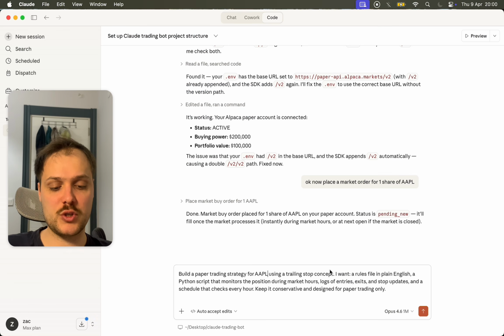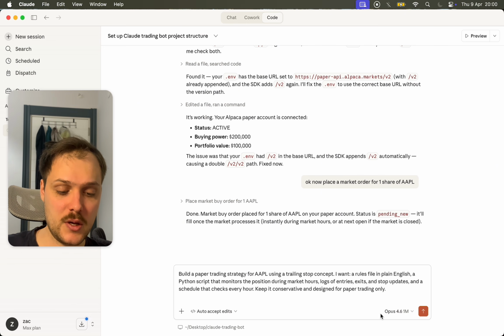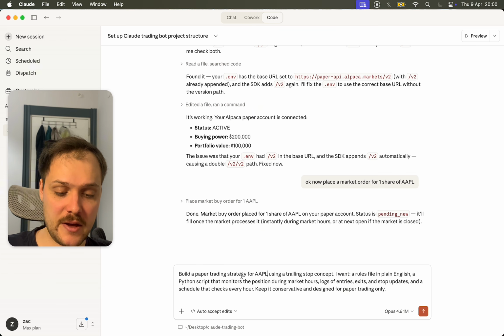Now to do this, we'll just use this prompt here. Build a paper trading strategy for Apple using a trailing stop concept. I want a rules file in plain English, a Python script that monitors the position during market hours, logs entries, exits, stop updates, and also a schedule. So we'll just go ahead and click enter here.